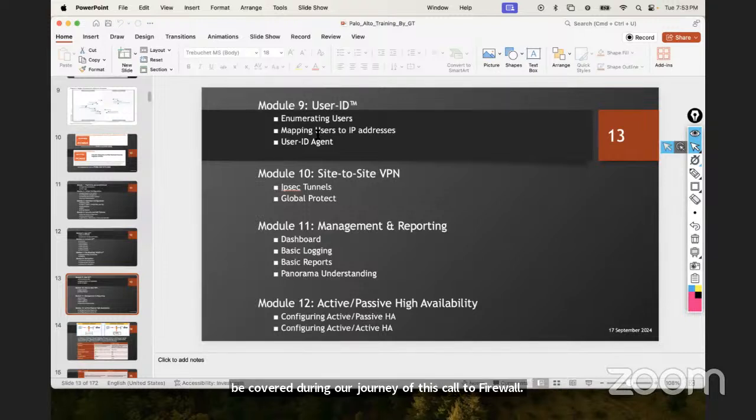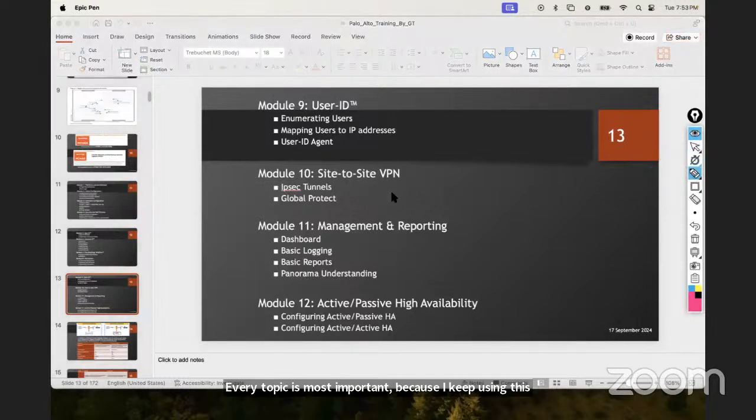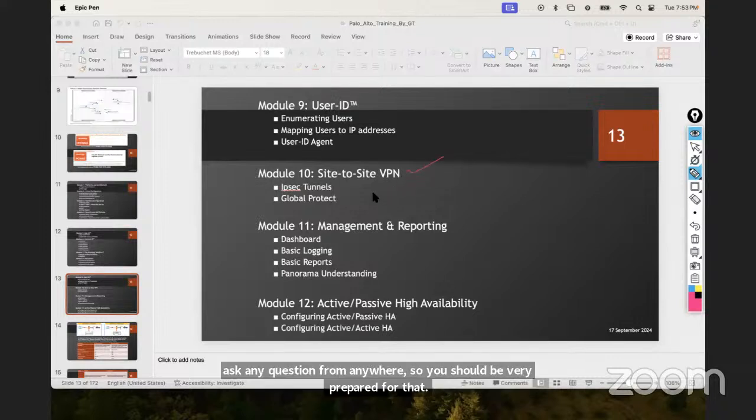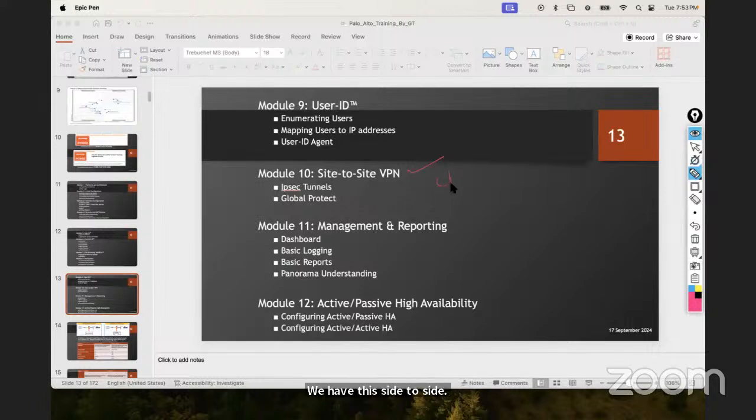Next is the most important. Every topic is most important, because I keep using this word: all topics are important. When you go for the interview, the interviewer might ask any question from anywhere, so you should be very prepared for that. We have the site to site VPN and the client to site VPN. So we have two types of VPN: client to site VPN and site to site VPN.